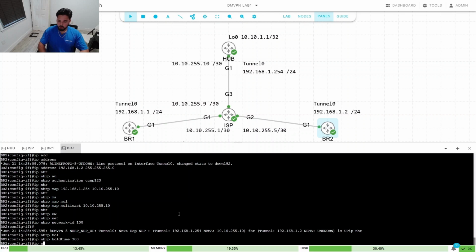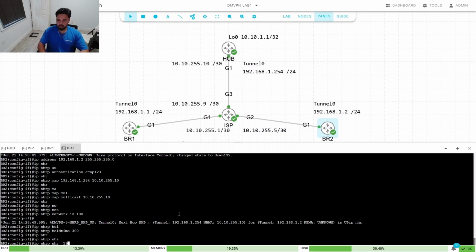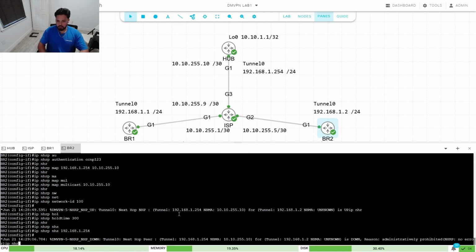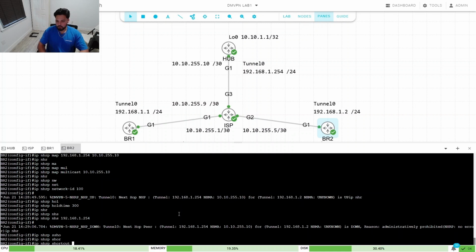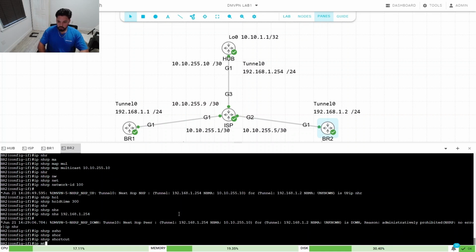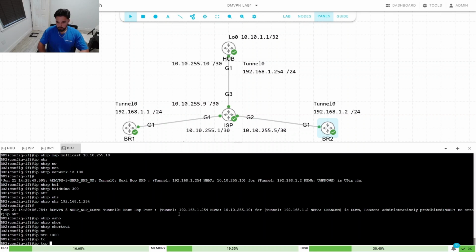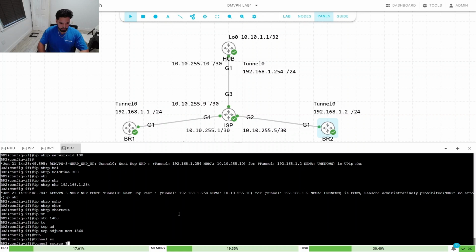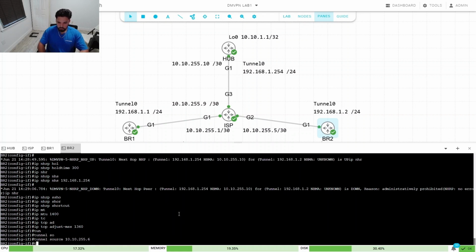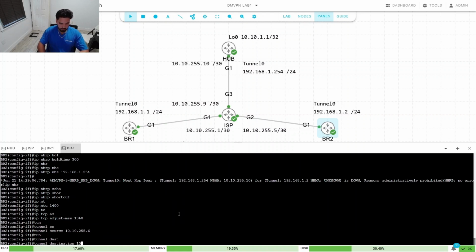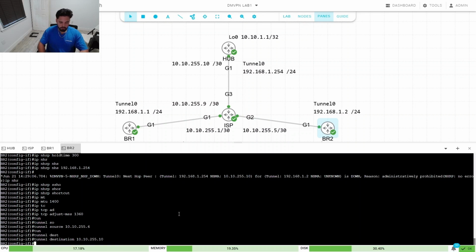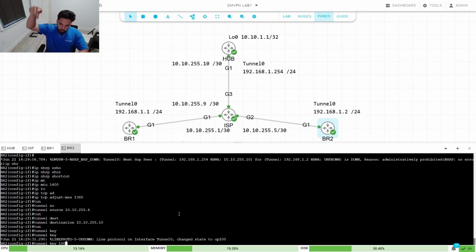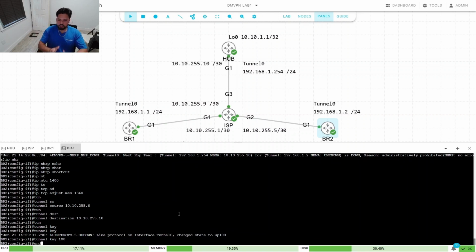Almost there. Next hop server, again, that's gonna be the tunnel IP address. IP next hop resolution protocol shortcut. Do the MTU, 1360. And then we're gonna do tunnel source 10.10.255.6, tunnel destination 10.10.255.10, tunnel key 100. All right, so let's get out of there.